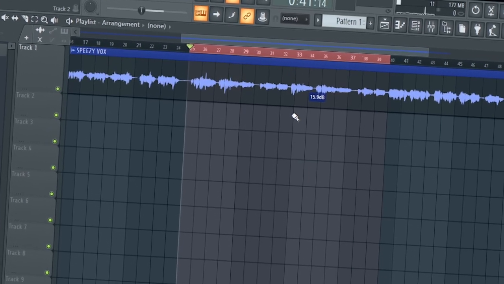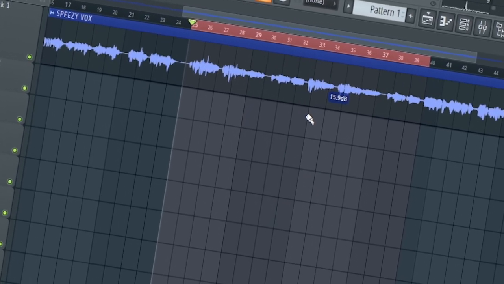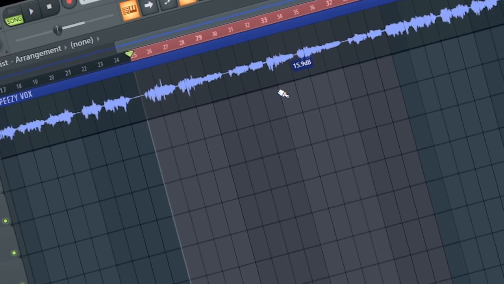Best auto-tune setting for singers in 2025. Let's do this right after the intro.